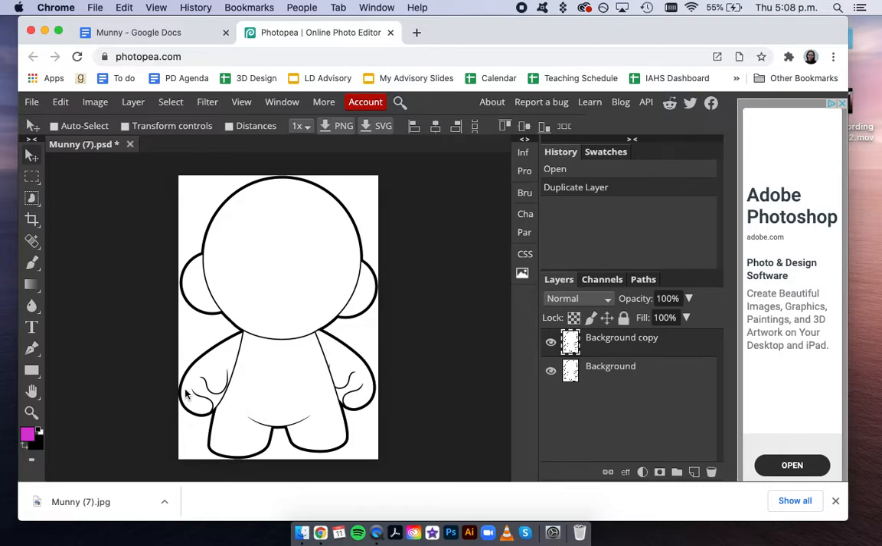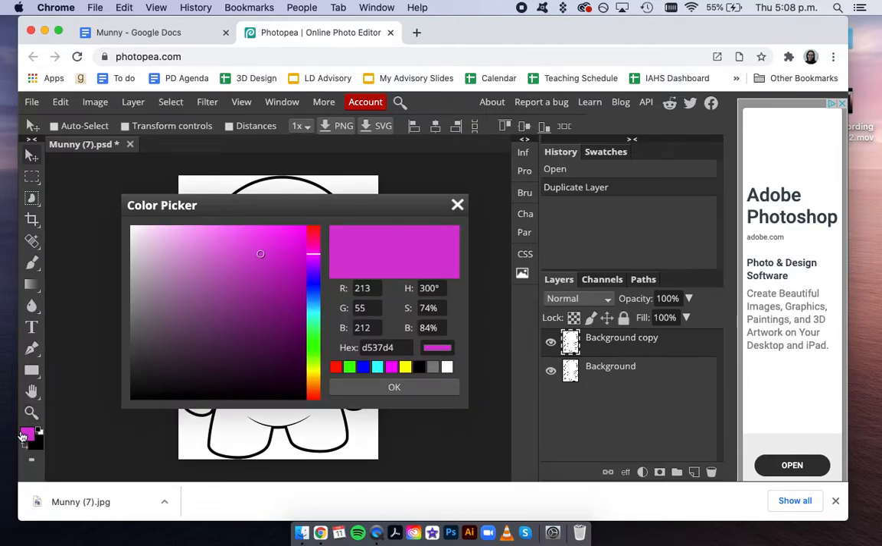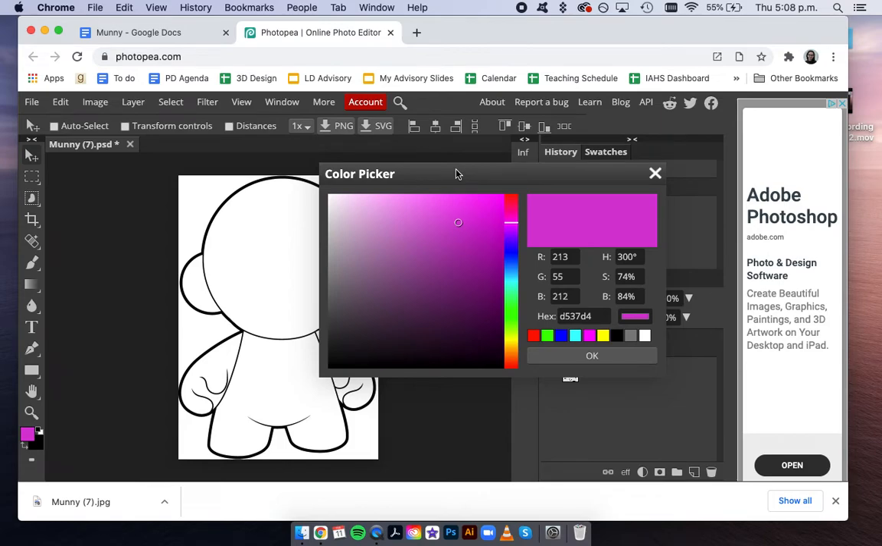I'm going to start by choosing some colors to decorate my Munny with. You're going to click this box down here. It might be white on your screen. Mine is pink because I already chose that color. But click that box. It's going to open up the color picker. And you choose whatever color works for the design that you're planning to do.